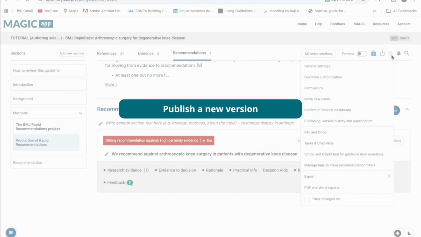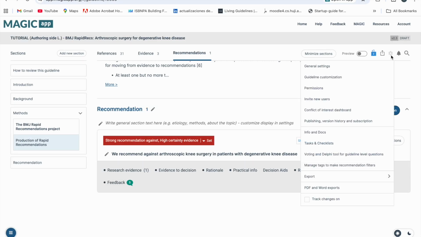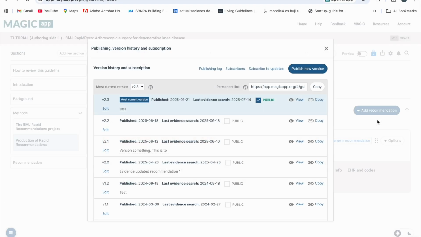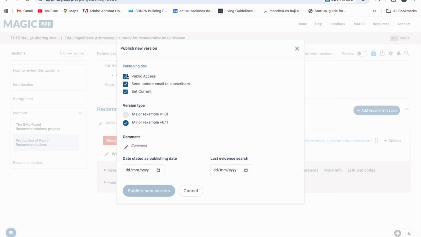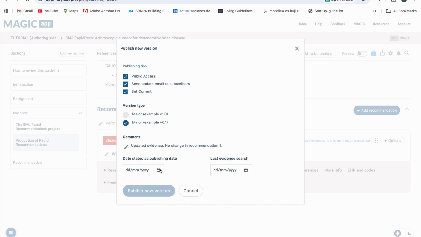Once you're happy with the edits, it's time to publish a new version. Go to the Settings menu, Publishing, Publish New Version, and then you can customize these different options. You can use this comment box to communicate with your team and readers what's changed in this version. You can access our video tutorial about publishing and version history for more information.